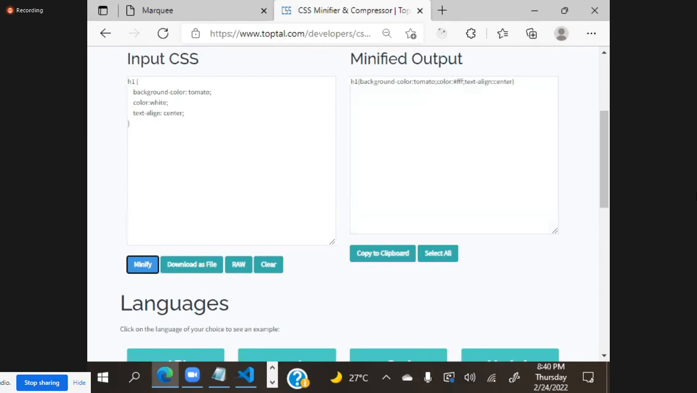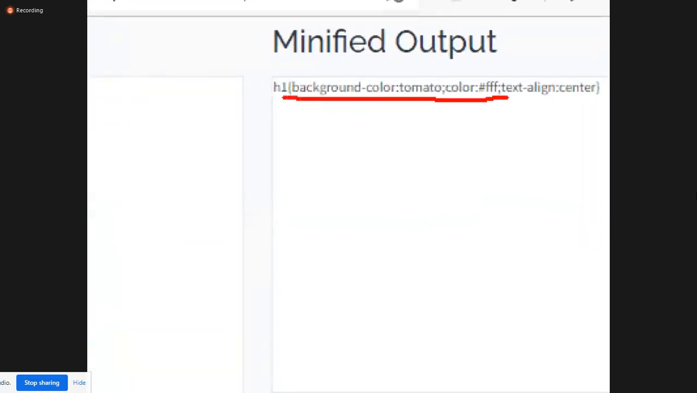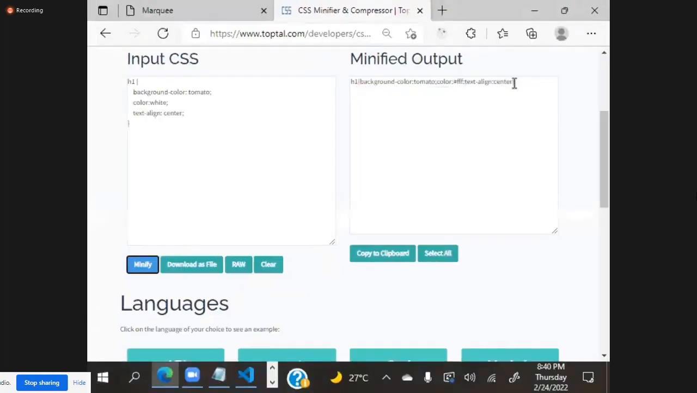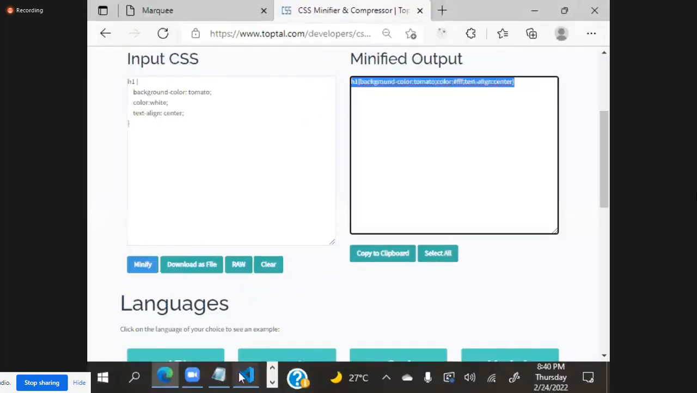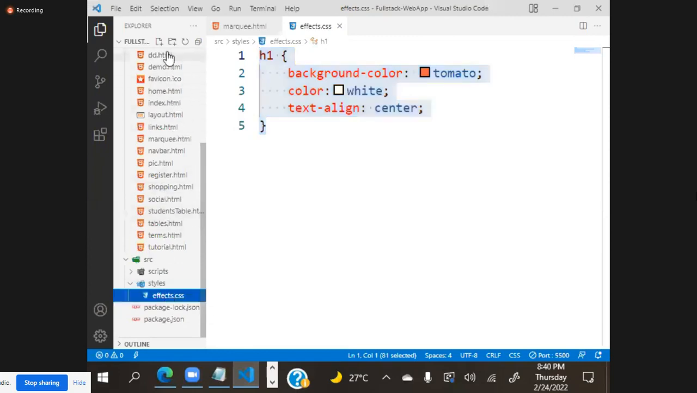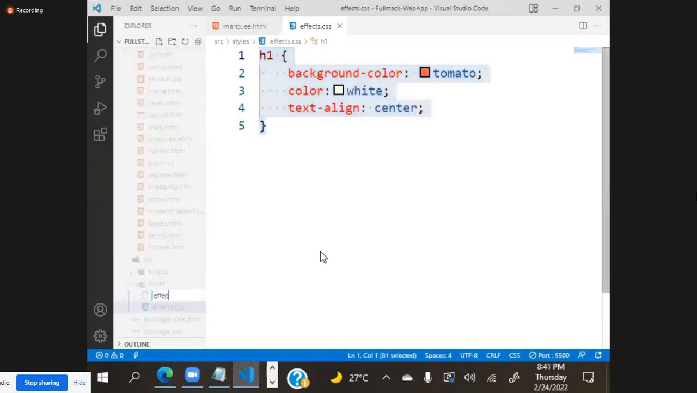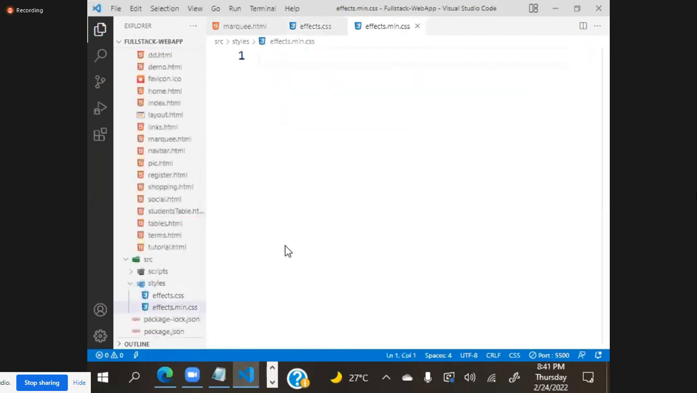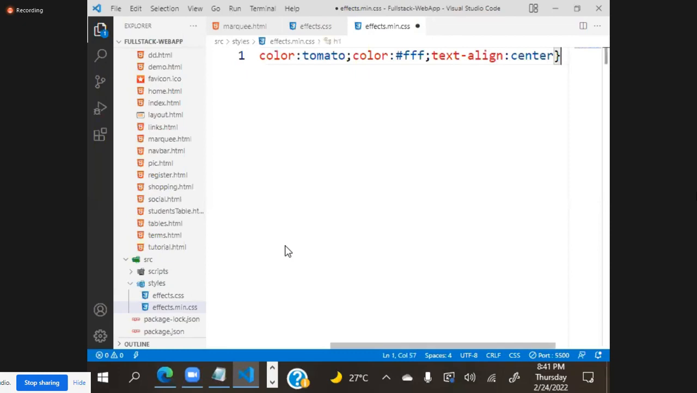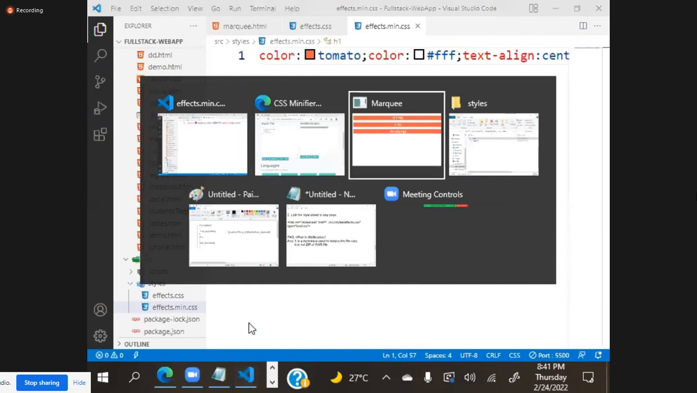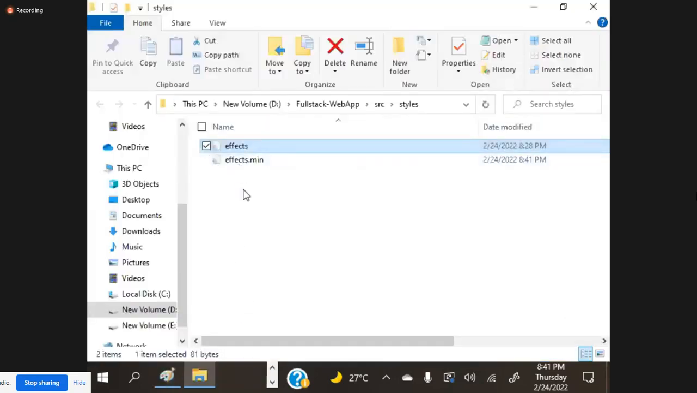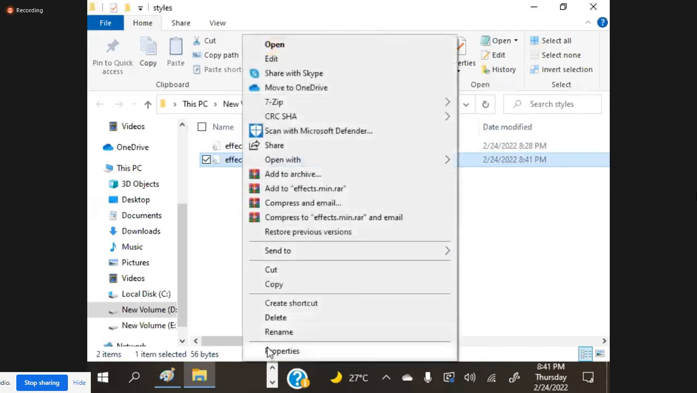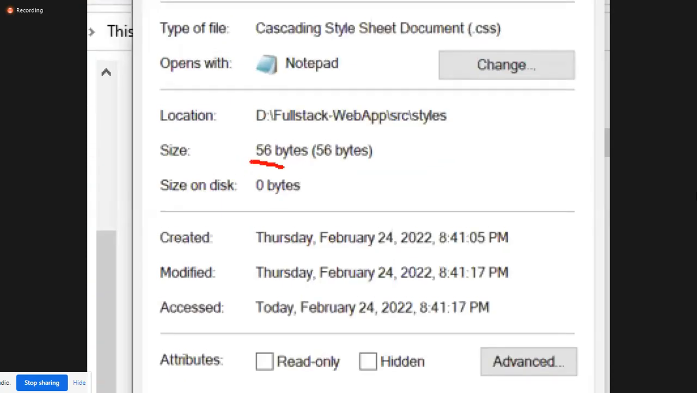That means now those 4-5 lines are converted into single line code. We can copy this code, go to the project and create another style sheet, and we will give it the name effects.min.css. We will use just the extension CSS only. Min is the word to tell that it is minified, and we will paste that code here. Now observe carefully. Now you have 2 files in the project. Right click on the minified file and see the size in properties. It is 56 bytes only.